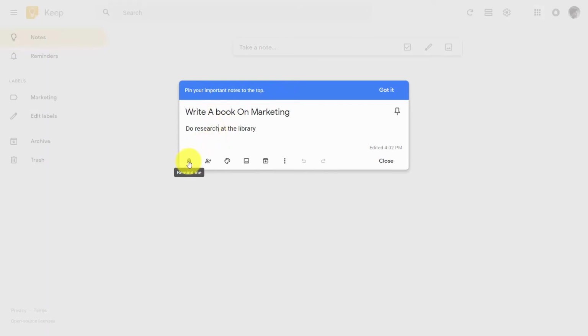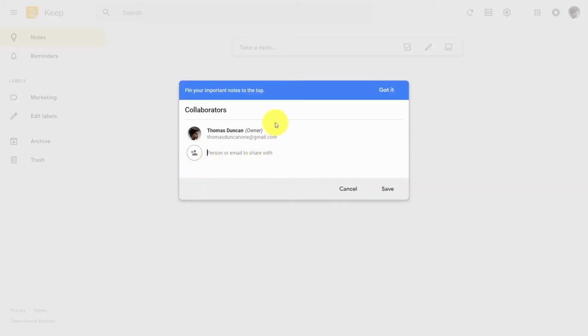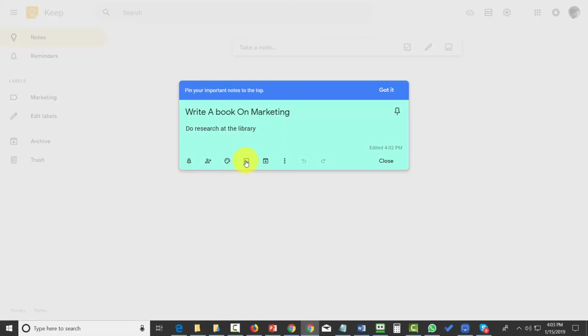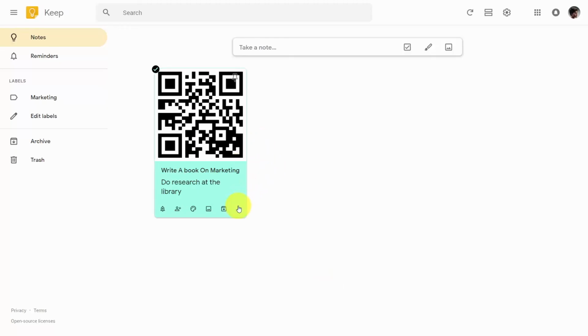What we can do is we can create a reminder for the note. We can edit and place the reminder when we want it to be. We can then bring in a specific collaborator on the note. We can also change the color of the note. We can add an image to the note. We then have even more choices.